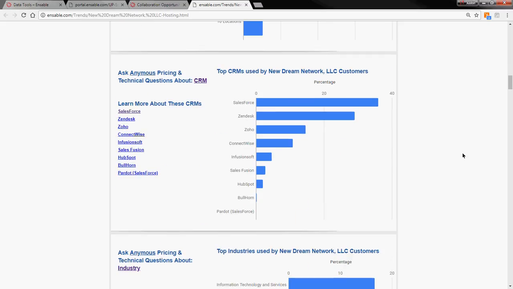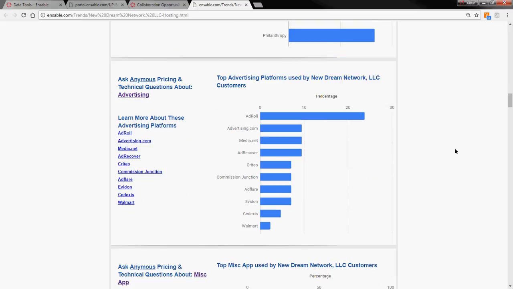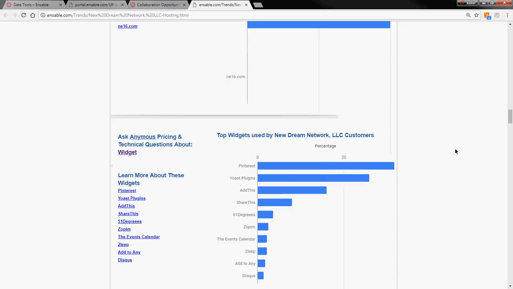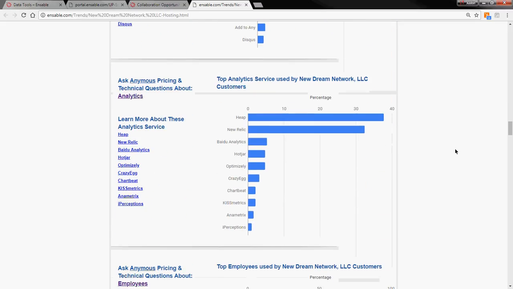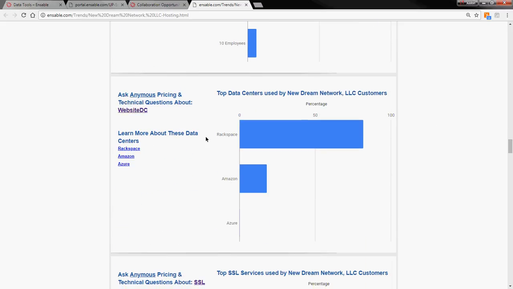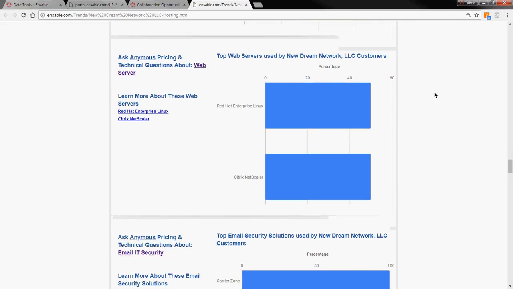Next up, we'll see the top CRMs. So again, more applications to help you understand what types of services that they like to use. These are the industries who are using this data center. These are the advertising platforms that they use. These are the miscellaneous apps, widgets. These are the analytic tools that they most likely use. This is the employee breakdown. Obviously, again, we see smaller companies using this data center. These are the top alternative data centers that they're using, so a lot of rack space users within this user base. We can also see these are their SSL services, web servers.